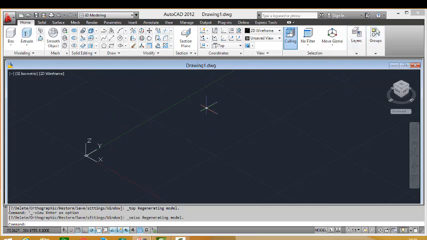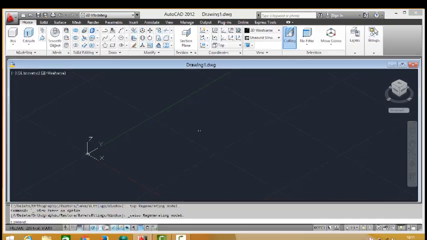And then this is the drawing area like we've established before. Then of course you have your solid menu, you have your surface menu, you have your meshing menu, you have render, parametric, insert, annotate, view, manage, output, plugins, online, and then express tools. Now if you want to annotate and dimension, you come to the annotation tab. If you want to insert anything, you come to the insert tab, and so on. This is just a quick overview. We are going to treat almost all of the tools one after the other.